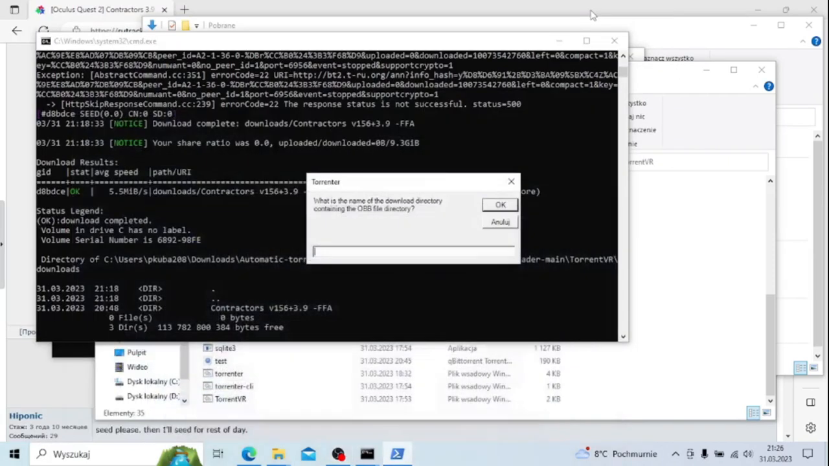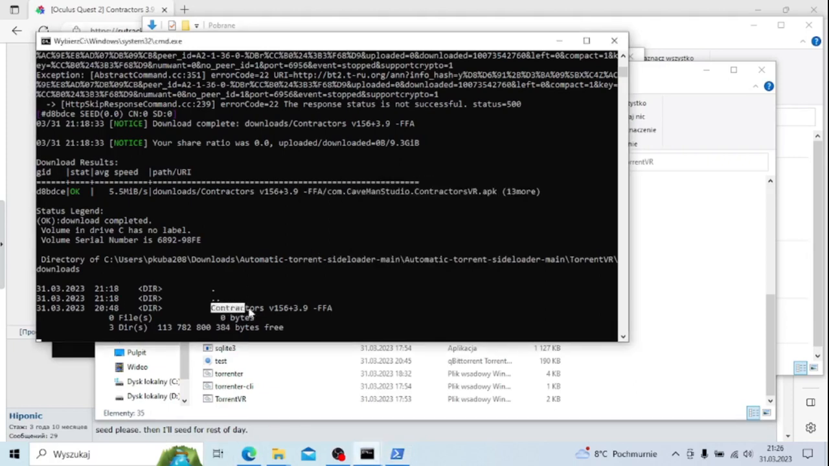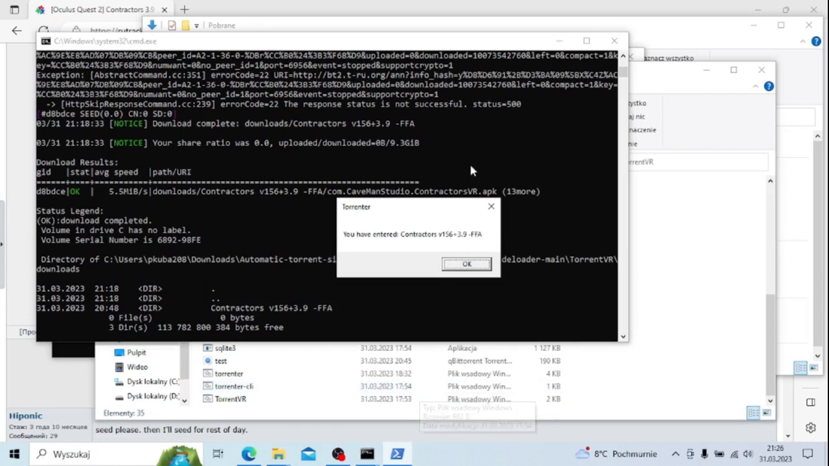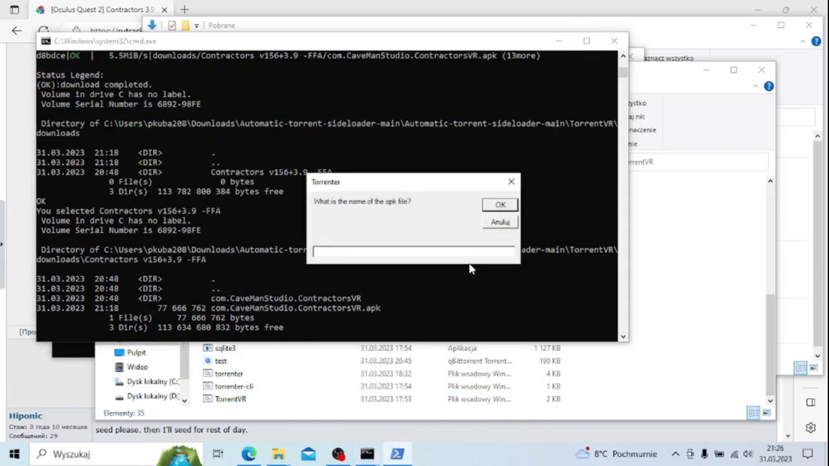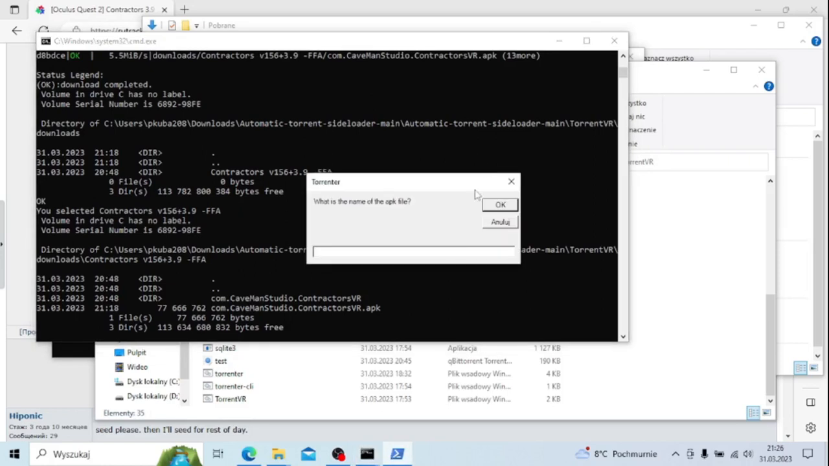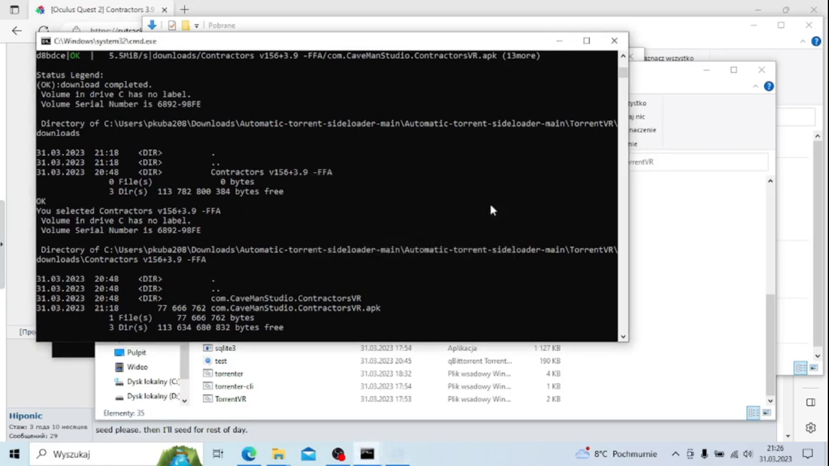Okay, so the download is basically done. Now it's asking for the directory, and as you can see, it actually listed all the directory names right here. So you're just gonna copy that, boom, and paste it in here. Boom, that should work. It's asking for the name of the APK file. Again, just copy that, paste it right here. Boom.